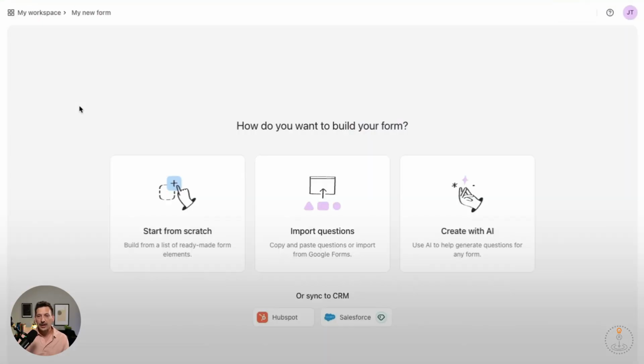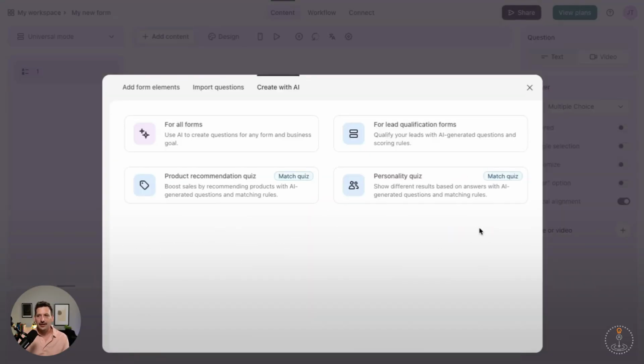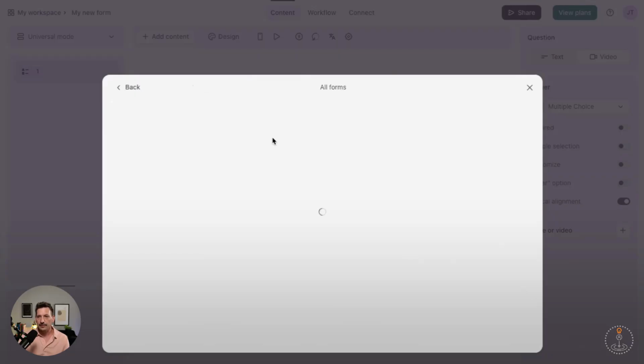When this opens, you've got three options: to start from scratch, import questions from Google Forms, or create with AI. So for the sake of time, let's create with AI. From here, you've got a few different options. The For All Forms option will use an AI LLM to take a prompt and write your forms out. You can also use some of these pre-made options here.